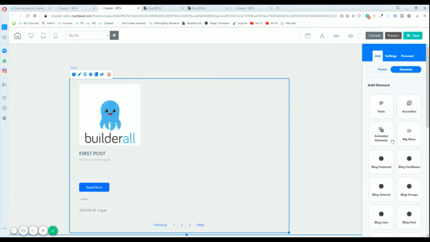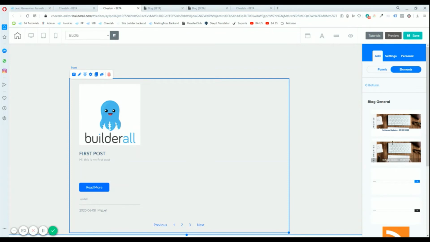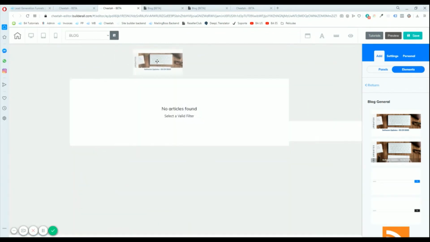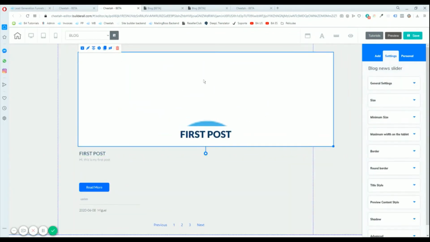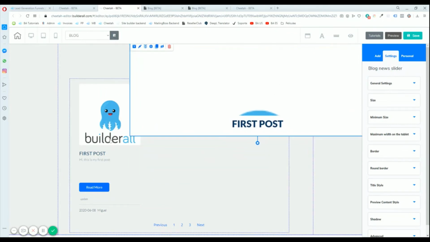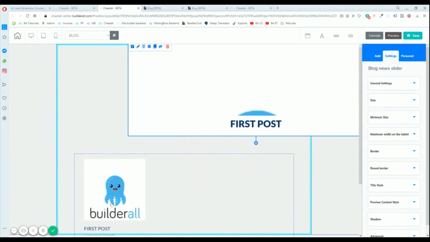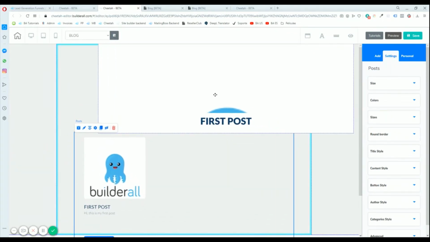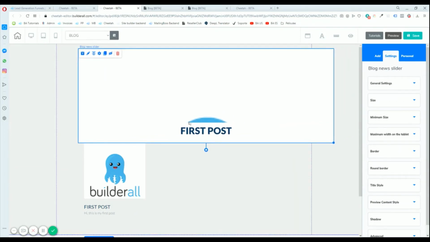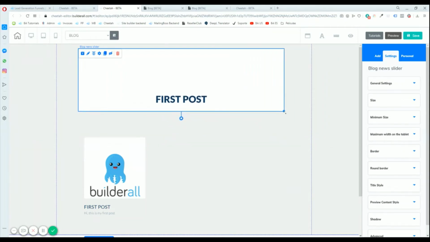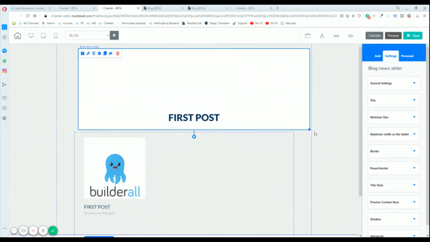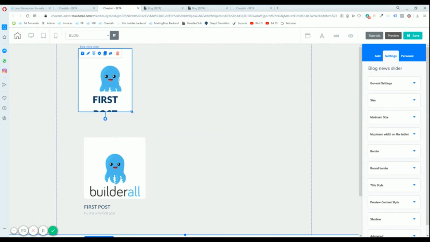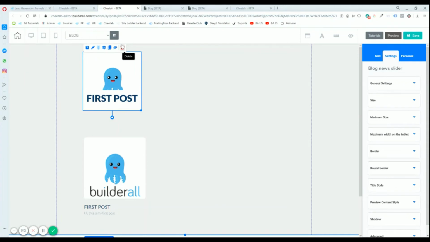Or I can use the blog general. Like if I have any news here, something like that, you have to make sure to use an image. An image here is looking good, but here it's not looking good, so you have to make sure to use an image according to this size. You can use something like this, very small.